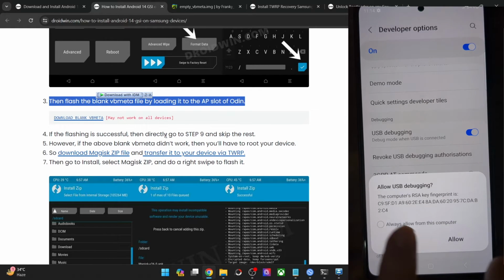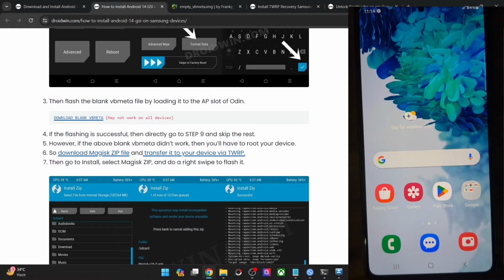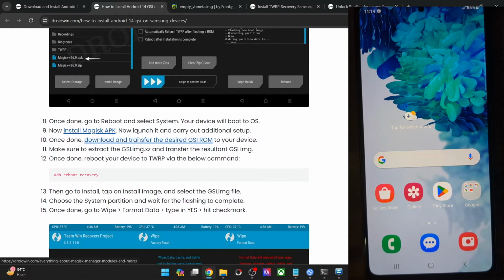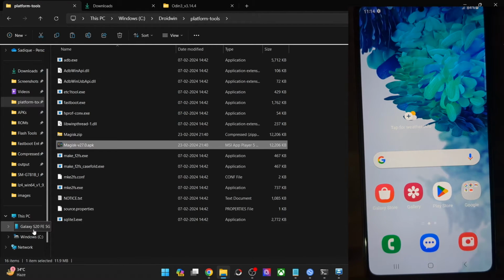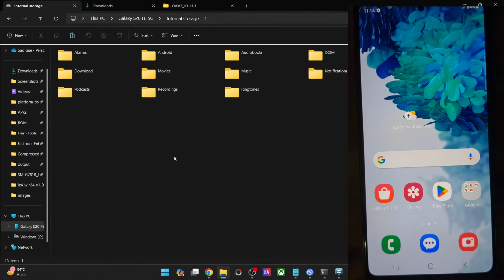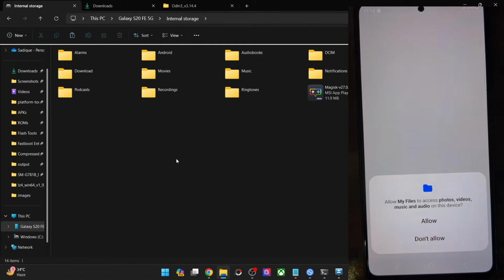And now let's install the Magisk APK file as well. You may get hold of the APK file from my guide. This is the Magisk APK file. Get it from here and transfer it onto your phone as well. Just a minute, let me do so. And once that is done, let's install the Magisk APK file as well.